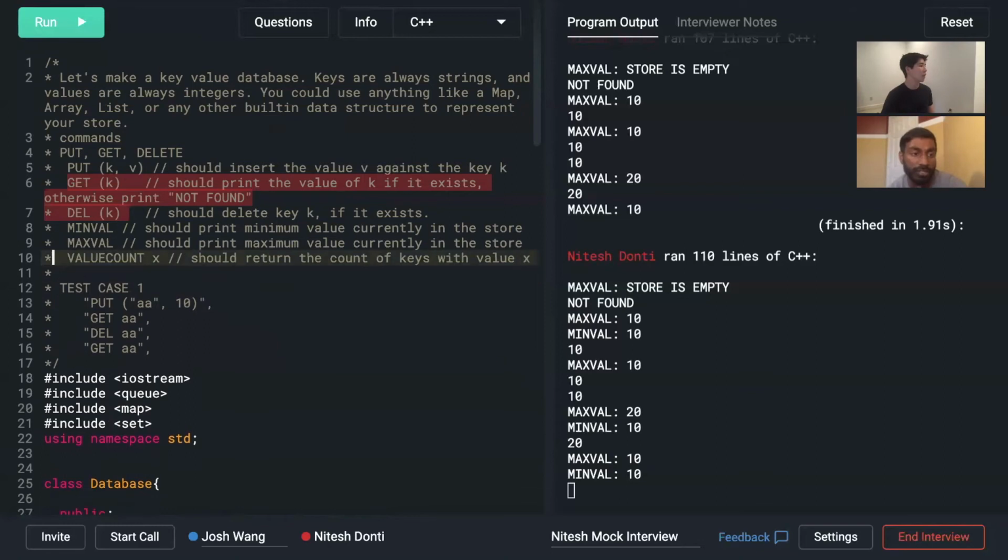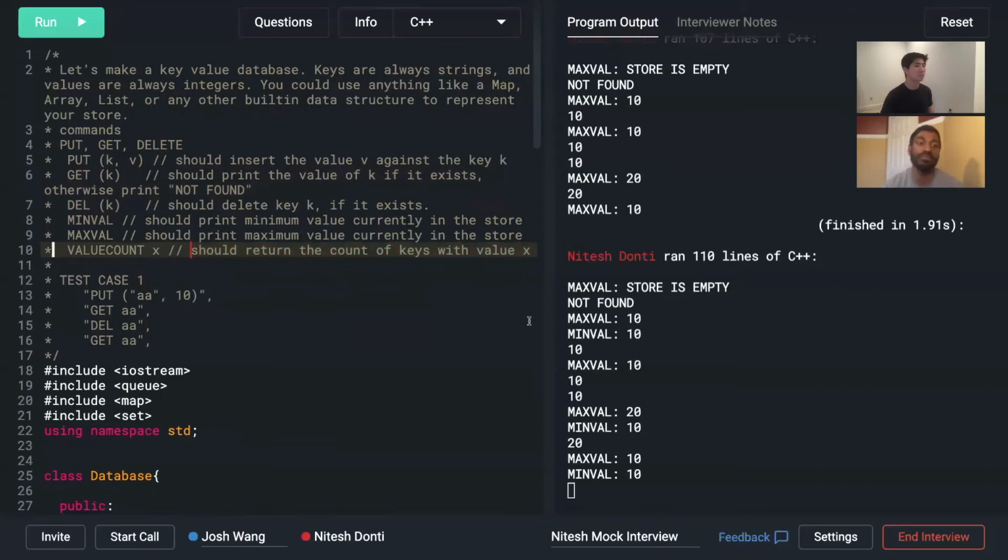Oh, interesting. So I thought the put would mean that there's only one key since it's a key value database. So oh, sorry, it says value x. Okay, never mind. Yeah. Okay, so yeah, of course, many keys can have the same value. Count the keys with value x.